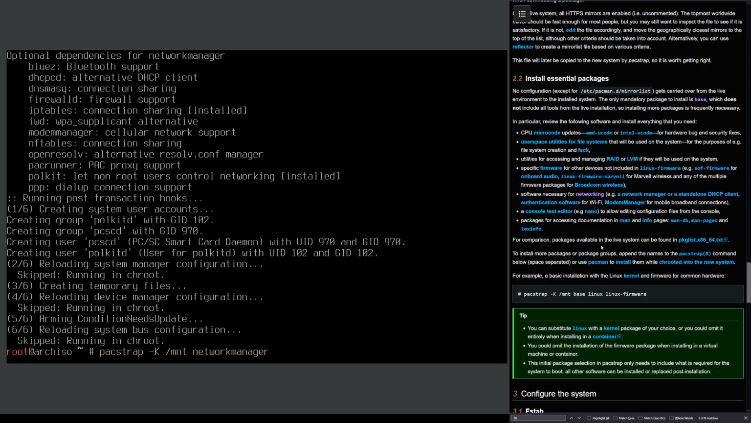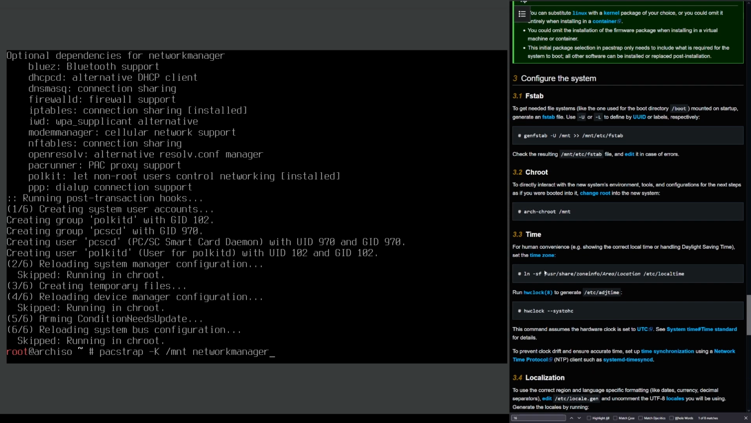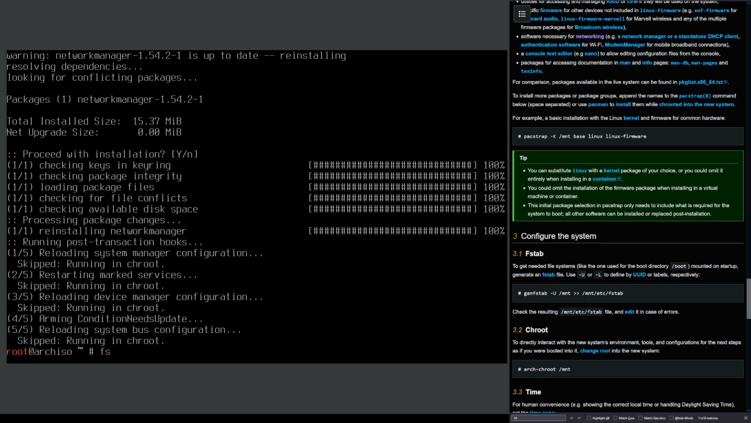Otherwise, I'm coming back into this. To get the needed file systems, like the one used for the boot directory, mounted on startup, generate an fstab file. Okay, let me just see. So we're on fstab.